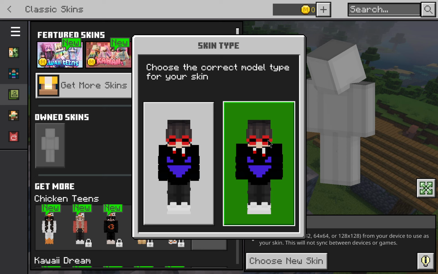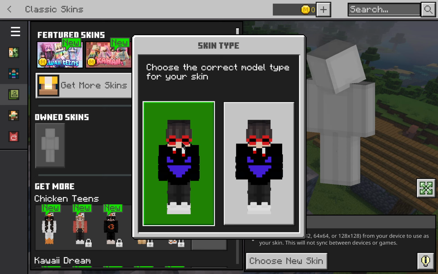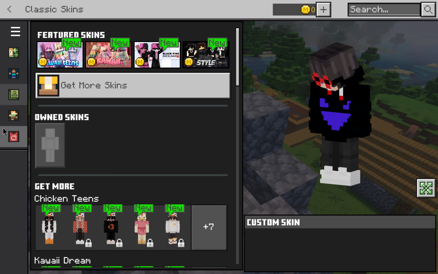You can choose the model you wanted, like the Steve version or the Slim Alex version. I'll choose the Slim Arm version because it's made for that. This is how I got my Minecraft skin.